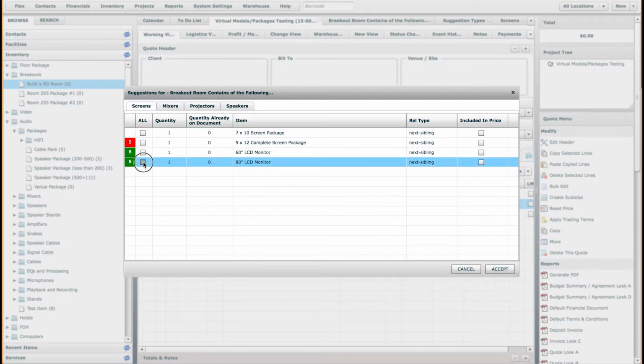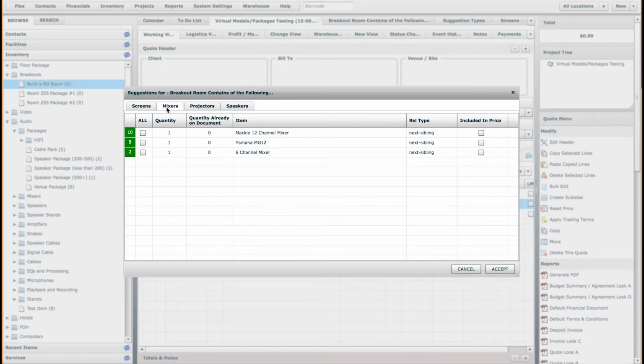So let's just start choosing. We will choose 2 of these 80-inch monitors. Let's say we're just not going to do a projector screen in this particular room. We'll use a Mackie 12 channel. We're not choosing a projector. And we'll choose a couple of these QSC 12s.